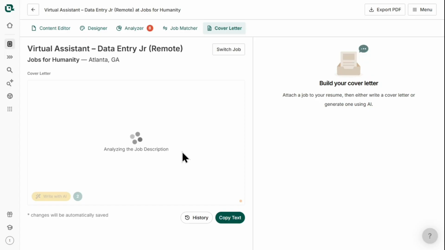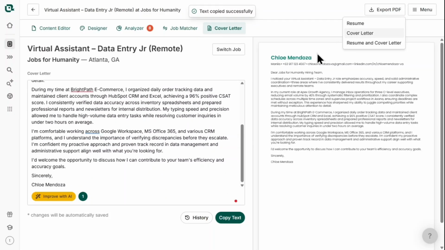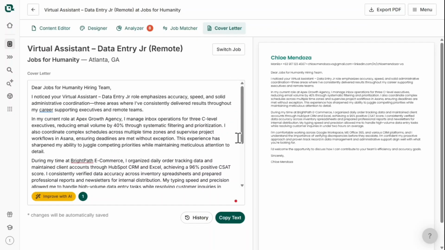Once it's finished, you can review the content, make edits, copy it, or export it for use in your job application. And that's it. That's how you write a cover letter on Teal.